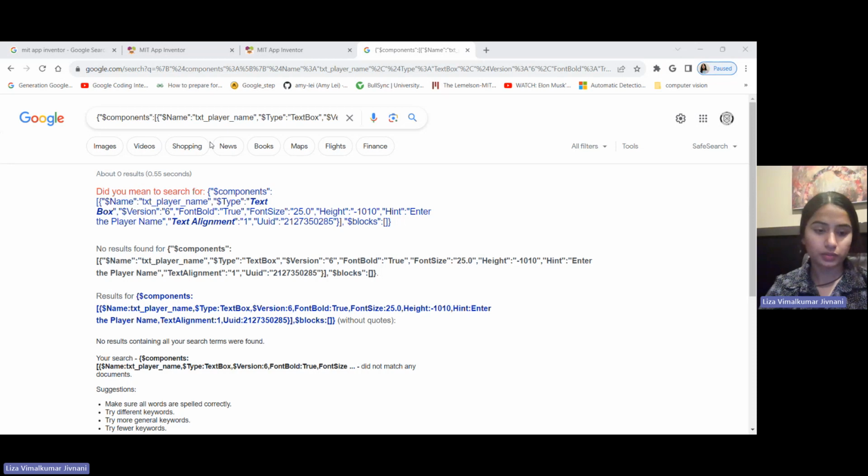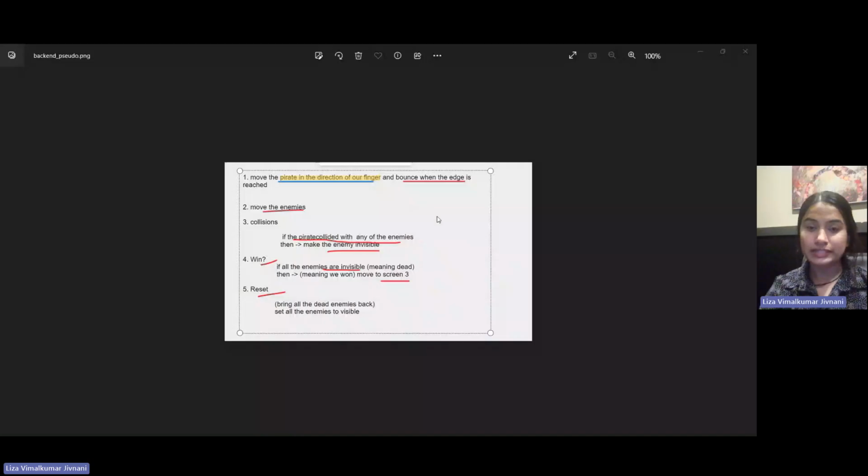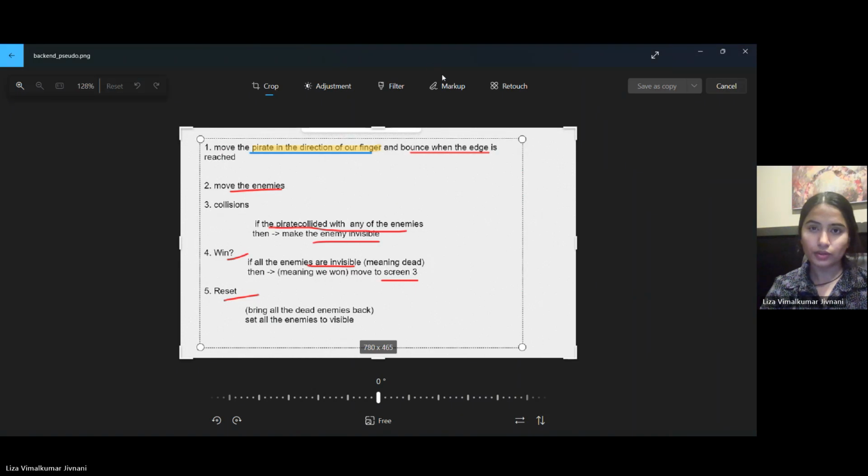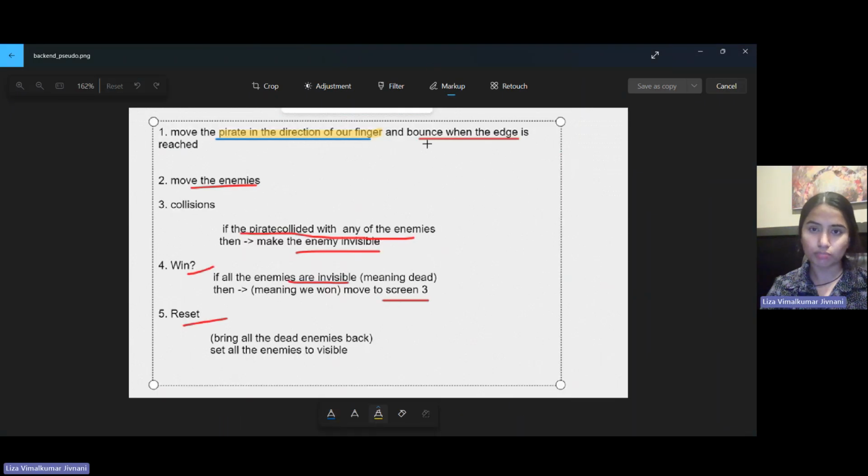Oops, let me see if I can share two windows at a time. Okay, so now my second task is also done, which is to bounce when the edge is reached.